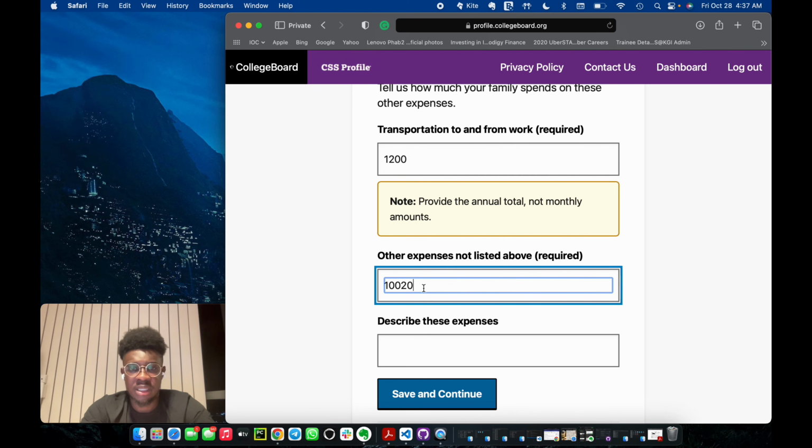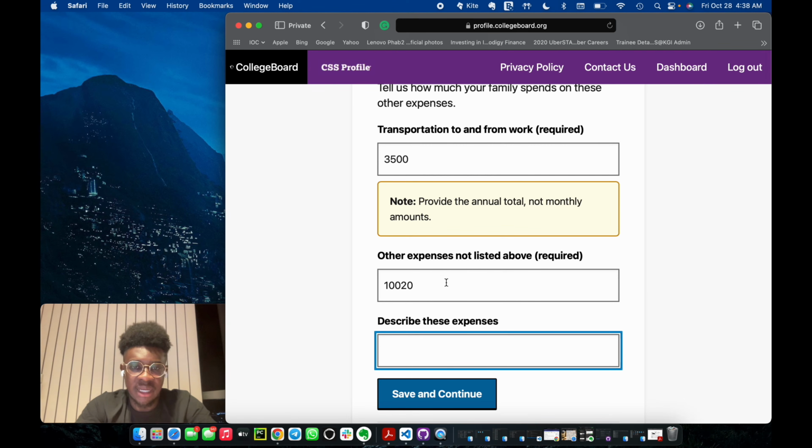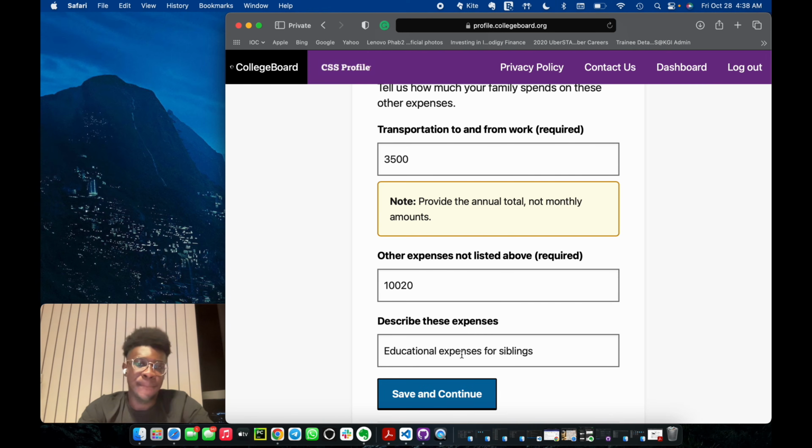And then other expenses, you can just put it there. Basically you can say, okay, that makes sense. Why is this other expense there? So basically, that's why you can just say expenses for siblings, honestly, and then you can just save and continue.